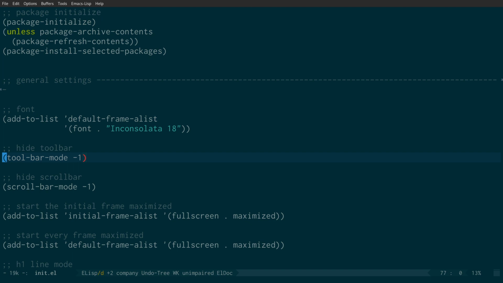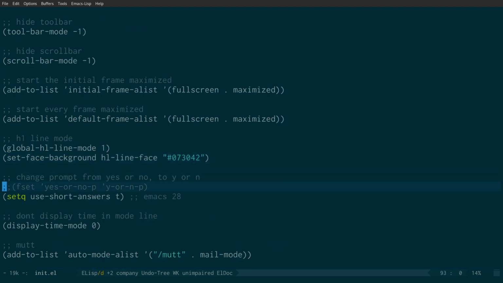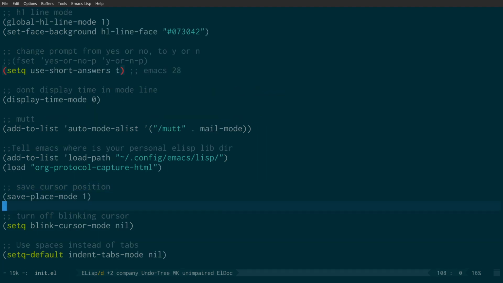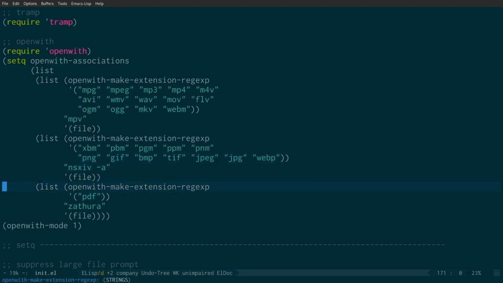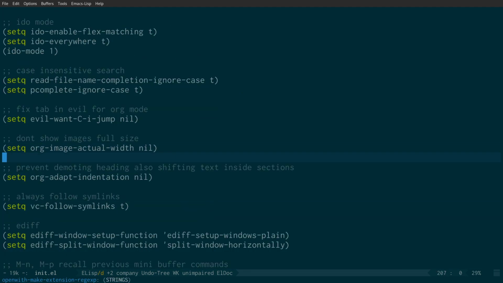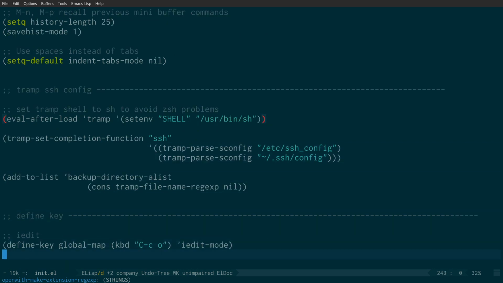One other thing I noticed was some of my key bindings didn't work. So let me see if I can find them. I had some key bindings somewhere set.